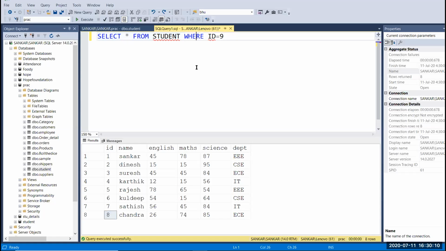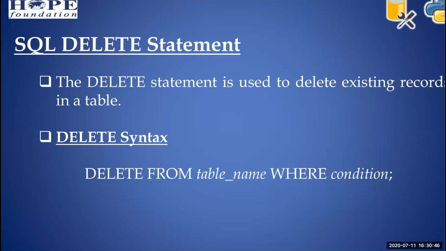Okay, then, and this is the delete process. If you give like this, delete from table name, that is student, then the entire data will be deleted. Okay, so now I want the data to do some extra tasks. Okay, so finally I will show how to delete the entire data from the table. Okay, so let's move on to the next topic.